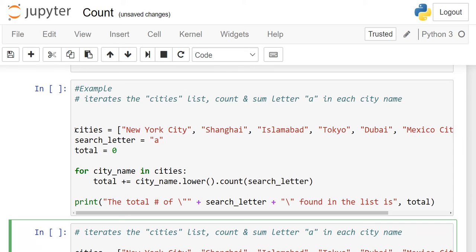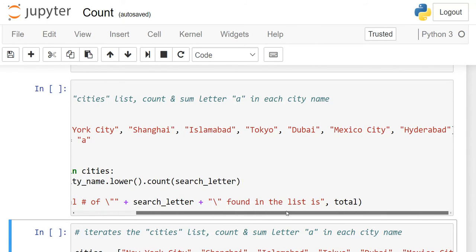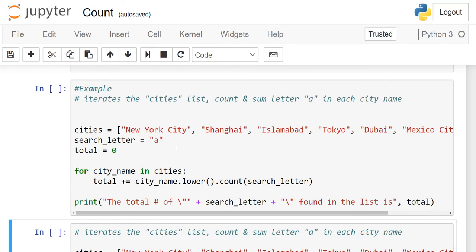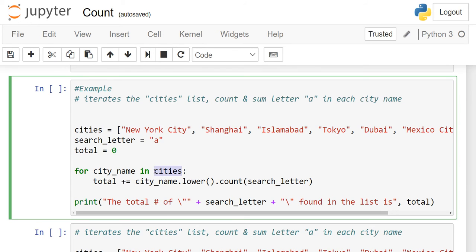So here, cities is my variable and this is my list. See, I can show you. You can practice by using different city names as well. Here I want to find out A, how many times A comes all together in all these strings. So starting with 0 for city_name, after in you have to use the same variable name.